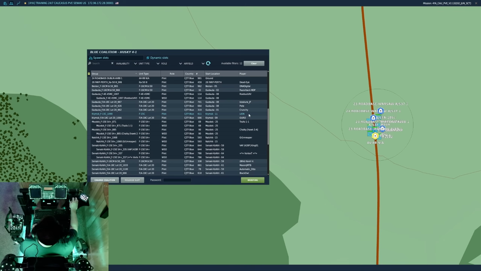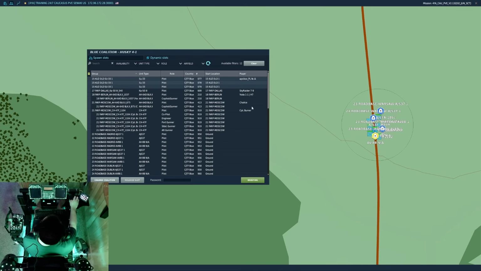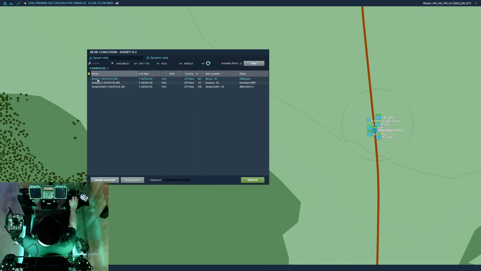But these down here I could take if there was no one in it, but there's people in these, so I can't take these slots either. I can scroll through this, or I can use the filter up here. So what I like to do is select the unit type, and I know I want to fly the F-16, so I'm going to scroll down and select F-16. And this is going to show all the active F-16 slots.